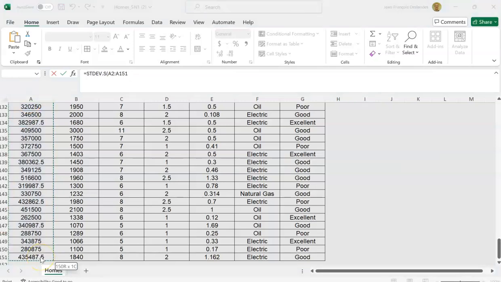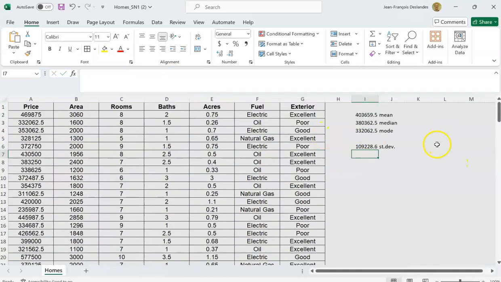You can then go ahead and close our parentheses, and Excel will then show us the standard deviation, so $109,000. So it would not be abnormal, for instance, for a house to cost $109,000 more than the mean or $109,000 less than the mean. In class, we'll discuss in more detail how to interpret a standard deviation.